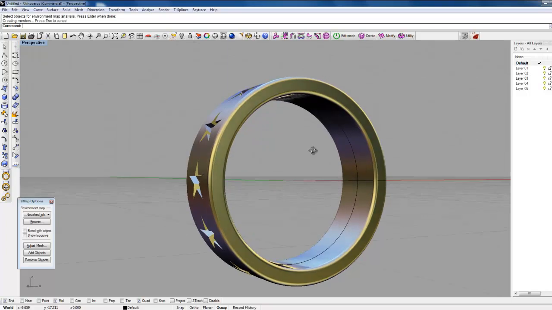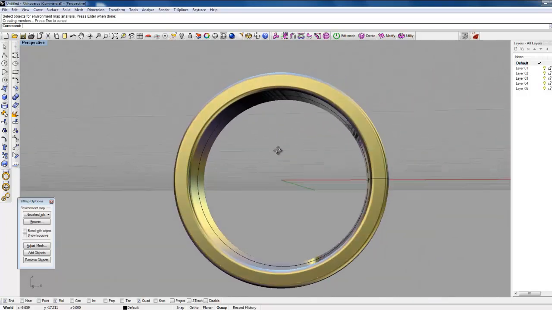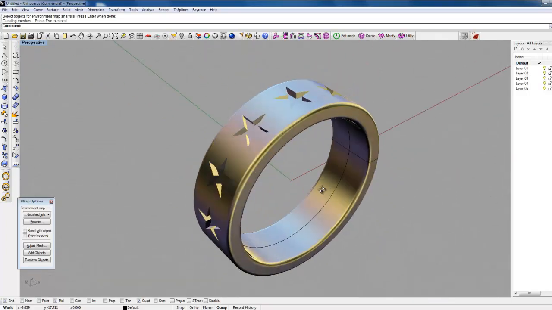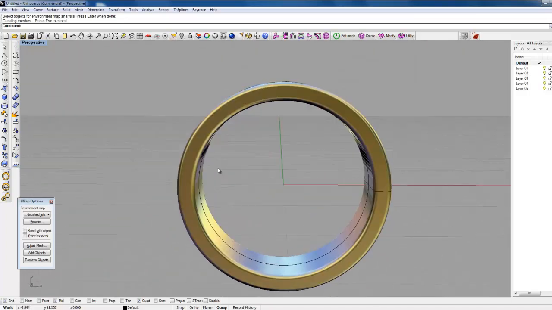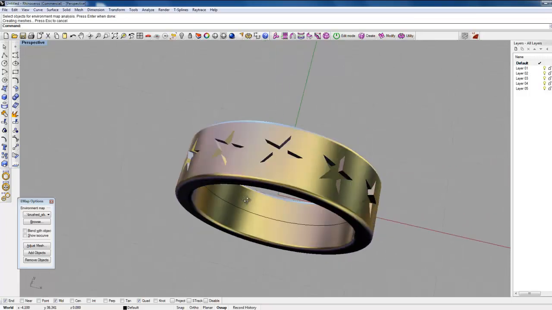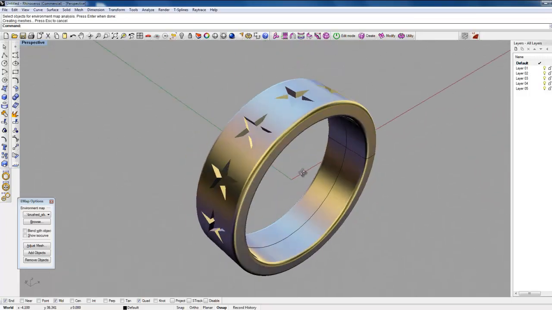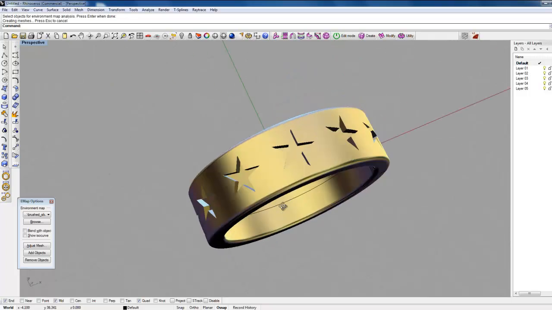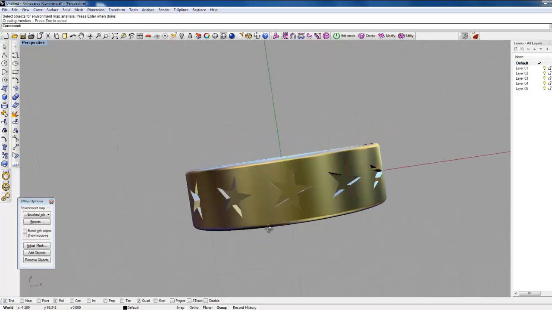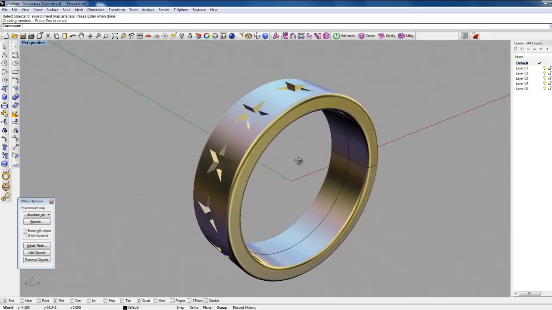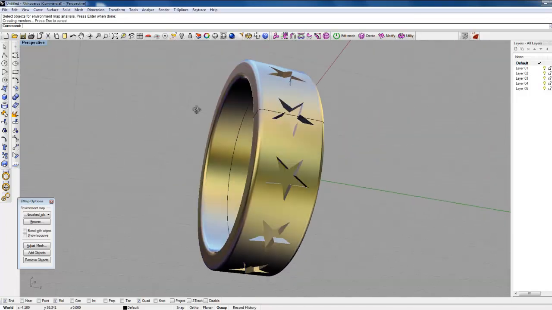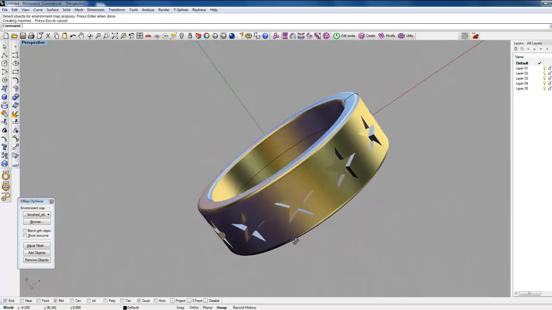Now the beauty with that is you could then send that ring file out to a rapid prototyping company, and they could make that for you, either cut it out of wax, or mill it with resin, mill it with wax, or make it with a 3D printer, and then you can have that cast in whatever metal you want. So it's a really nice medium to work in.